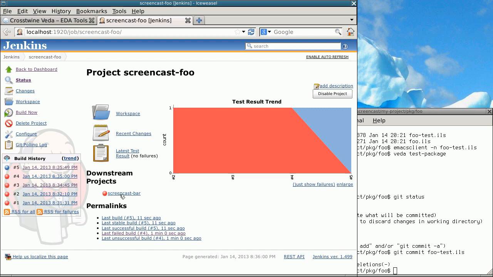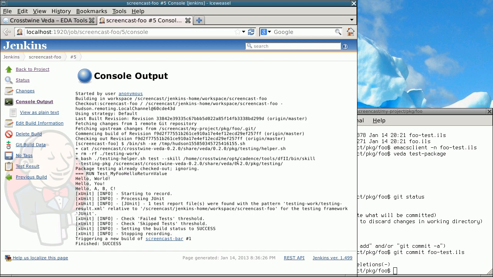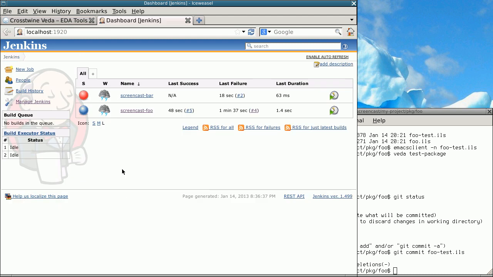And it tells me that downstream projects here, screencast bar, failed. So let's first go back to the console output there, and we can see that it tells me that it triggered a new build of screencast bar because foo was successful. The problem with screencast bar is that, and you can see that it's a second run because Jenkins already started it once before. It periodically checks for new changes and runs the tests.